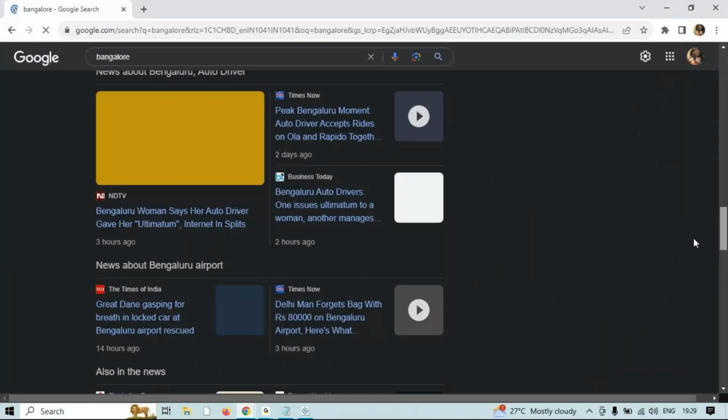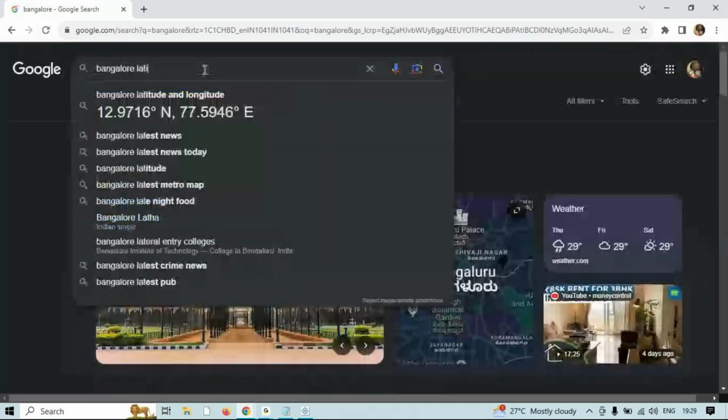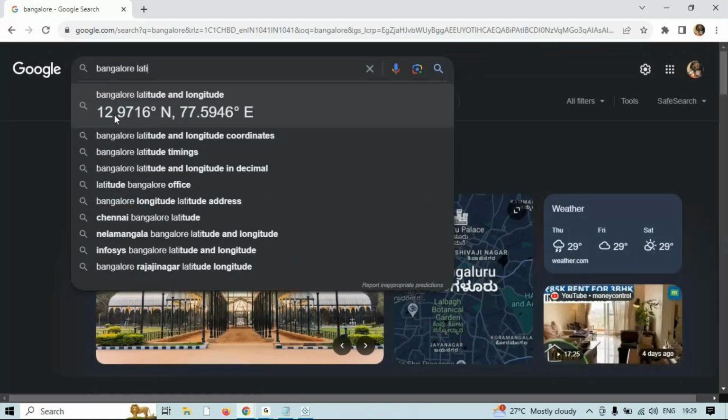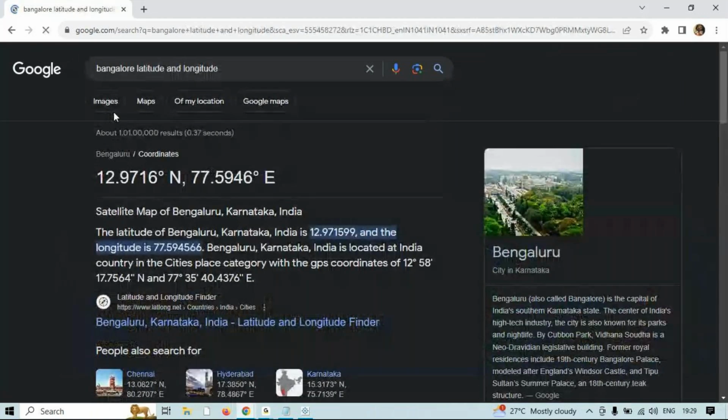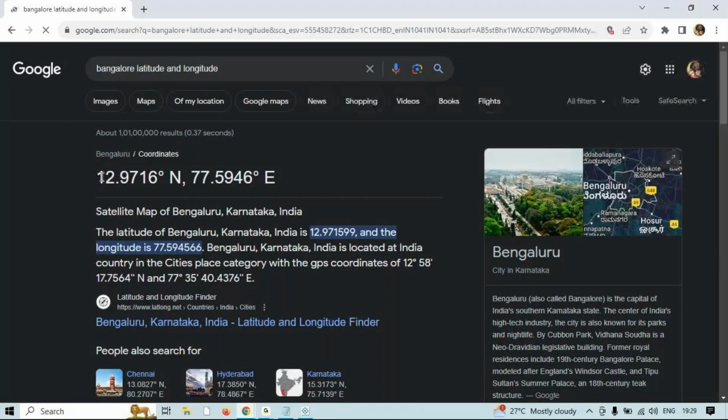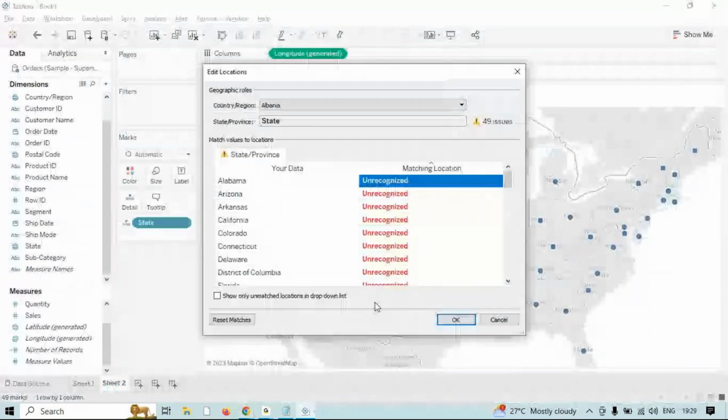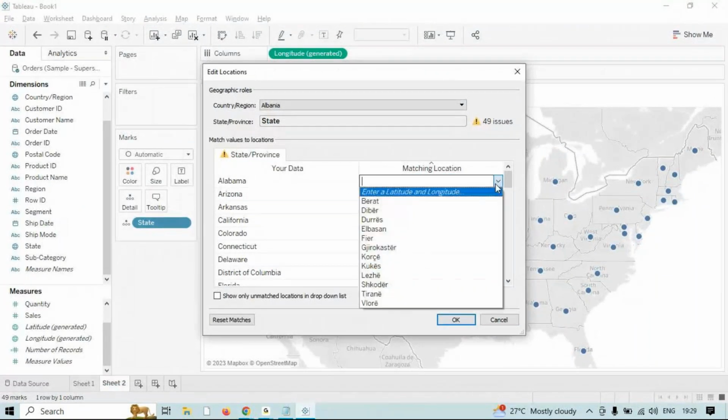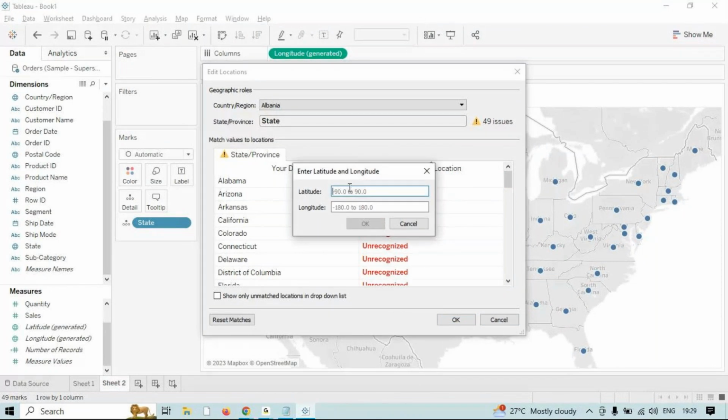Bangalore latitude longitude. Can you see here? In big letters it is coming. I'll copy these coordinates, and I'll enter them in that place. I'll go for enter latitude longitude. I'll enter the values in the latitude and in the longitude.